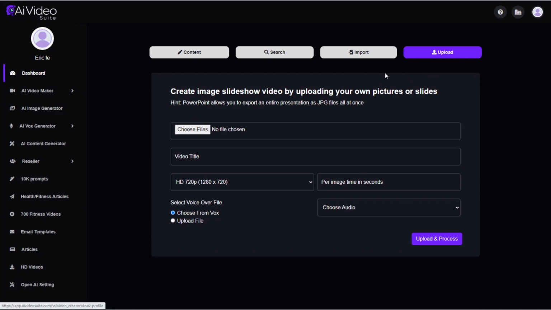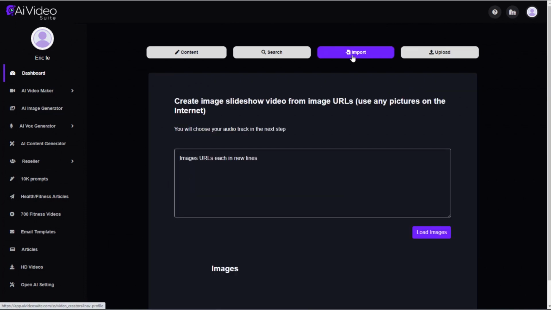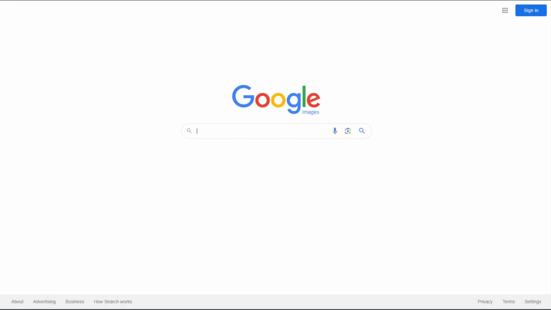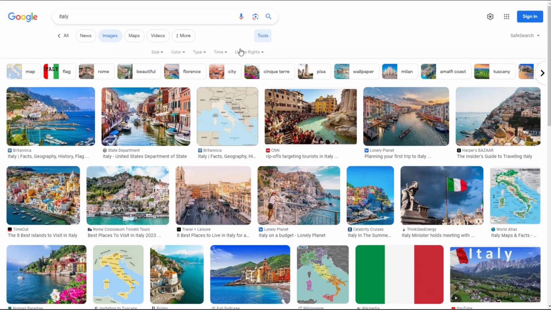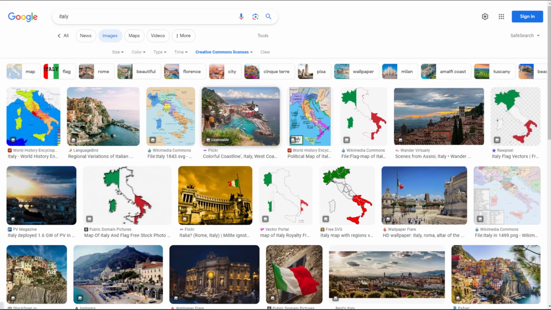So if you do recall, we had that one video about traveling with children in Italy, and I want some additional pictures to go along with that video. So let's say if I had some pictures of Italy on my computer, I could upload those. If I wanted to find some on the web, I could do that. I could jump over to Google Images and I could search for Italy. Then I could go to Tools, Usage Rights, Creative Commons licenses, and grab the URLs for any of these.